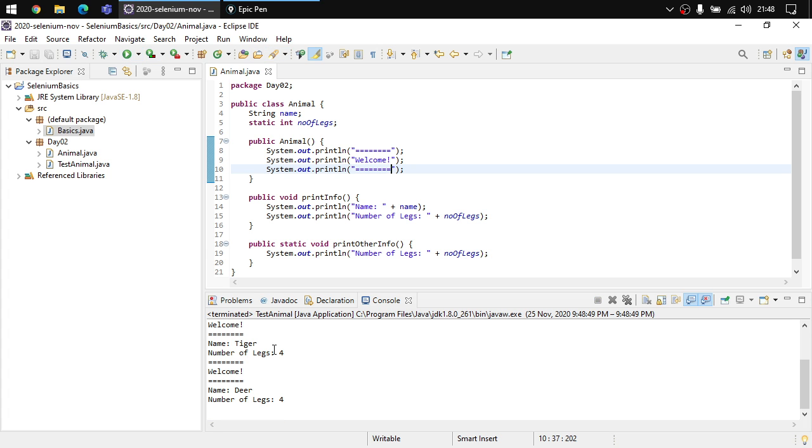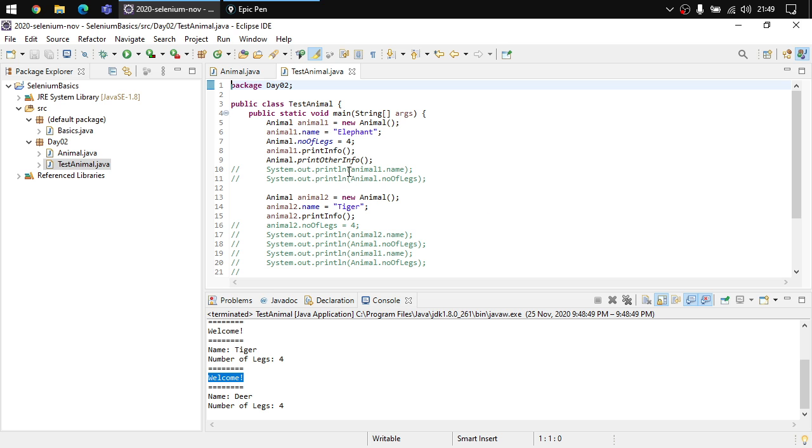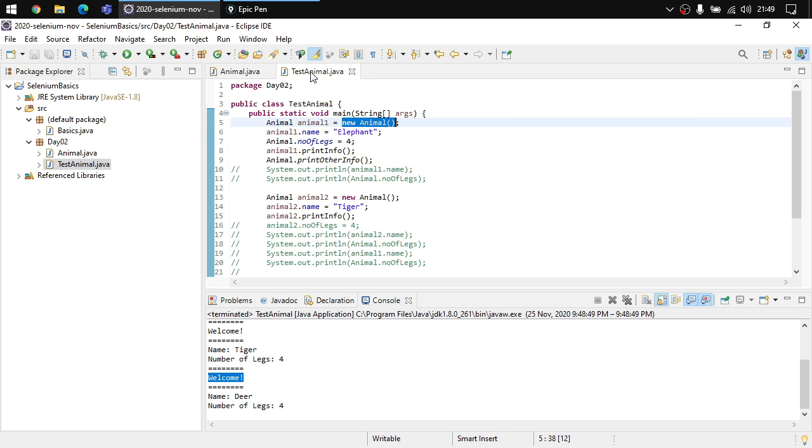We ran the code. If you notice something, welcome is getting printed, welcome, welcome, and welcome. Why? If we go back to test animal, you would notice that wherever we are specifying new animal, it is calling that default method welcome, and it is doing the thing for us. What if I just blatantly specify new animal?